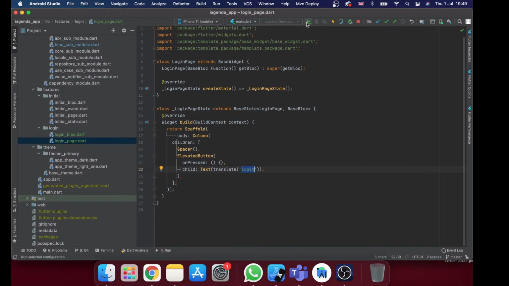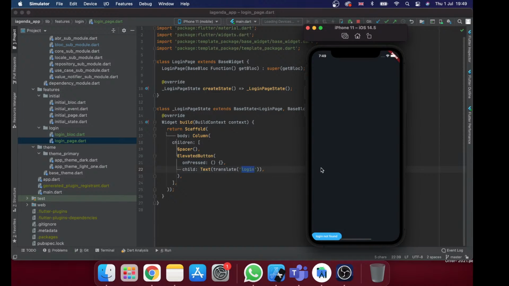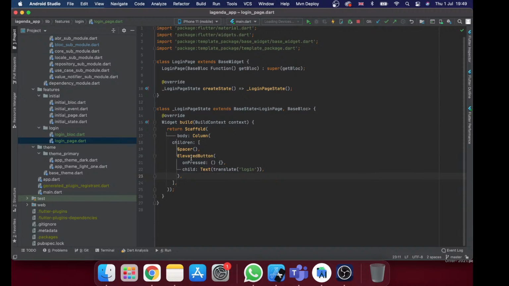So if you see, if I run from the beginning, we will change this to login, and let's solve this problem. So one thing that I like to do is whenever I am wrapping multiple widgets just to create one widget, I just want to do this.